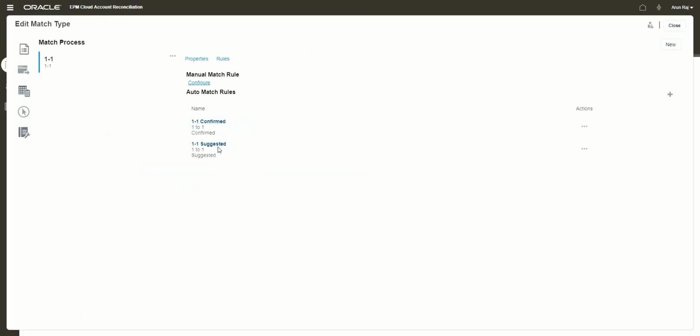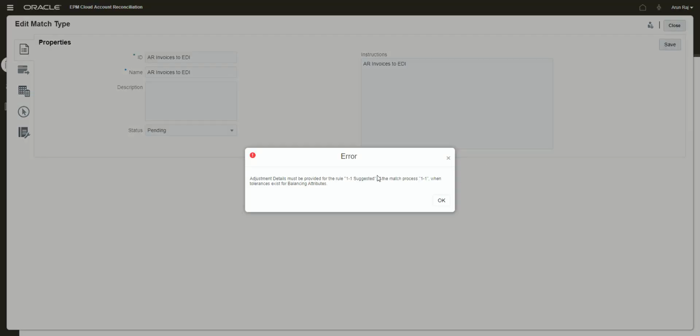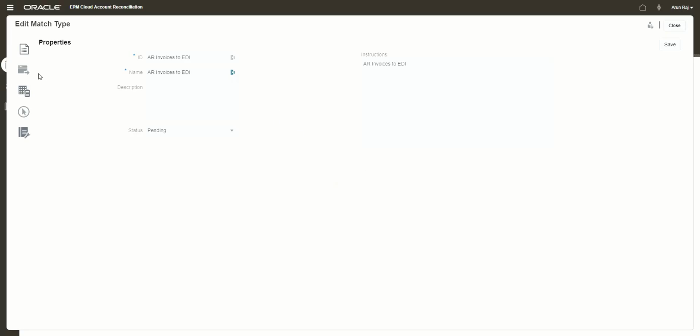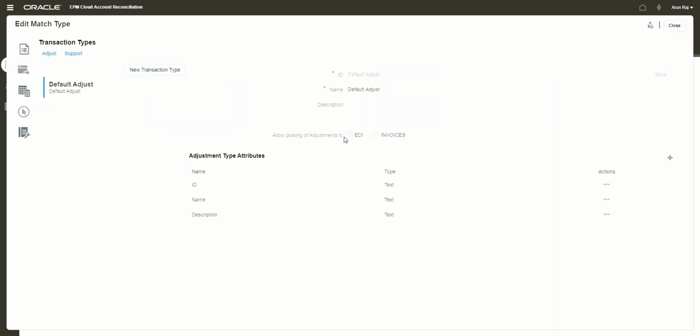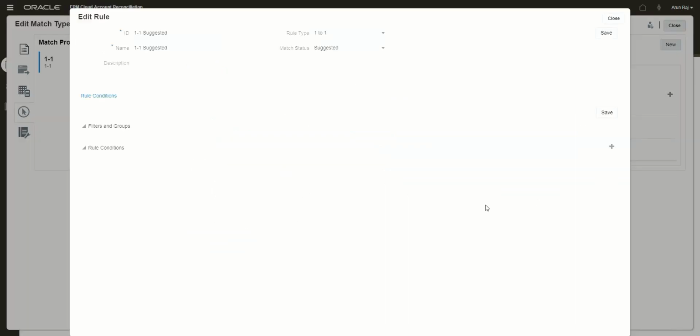I should see 1-to-1 confirmed. This has already been run. Then you have 1-to-1 suggested. If everything goes well, it should work fine. So click on approved. Adjustment details must be provided for the rule. Okay, so we have to provide the transaction type. We'll provide it; it's okay for both. And that's fine. Let's go into the match rules. Let's look at the rules. 1-to-1 suggested.